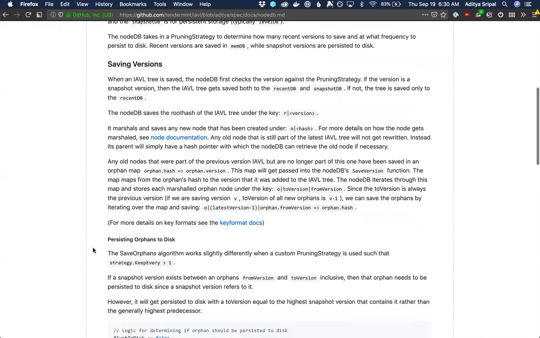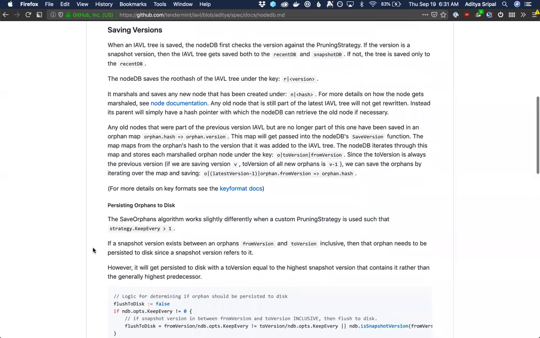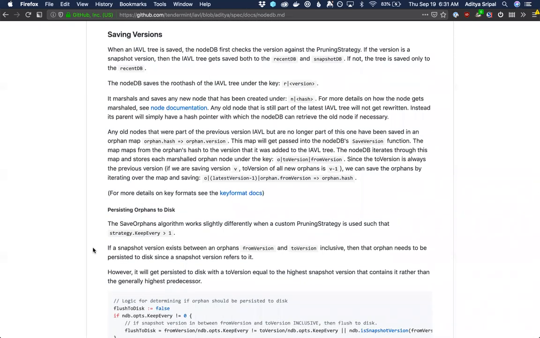Okay, so I'll go to just saving versions. This is where we already have an IAVL tree that's been formed, and we want to then save it as a specific version. The first thing that happens is that the NodeDB checks the version against the pruning strategy, and that will tell it whether it's a snapshot version or not. If it's a snapshot version, then anything that gets saved goes both to the recent DB and to the snapshot DB. So in the current pruning PR, a snapshot version will get duplicated, at least for a little bit, both in the memDB and in the level DB.